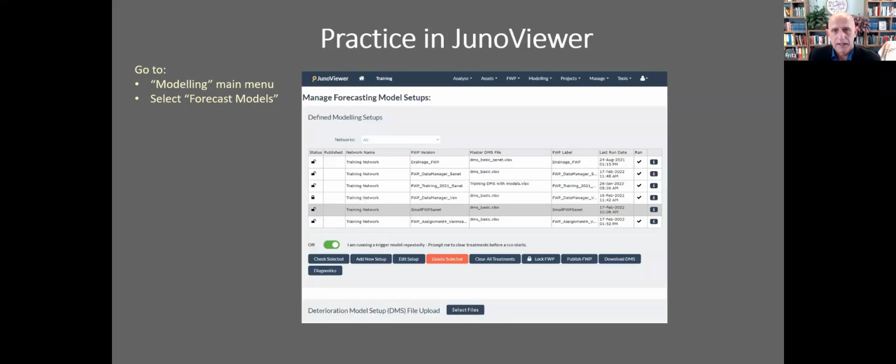Okay, so now let's take a look at JunoViewer. Once again, if you're logged into JunoViewer, I'm going to go through this in a way that will make it easy for you to follow along. So the first step is to go to the modeling main menu and select the submenu item called forecast models. And this will open up this page.